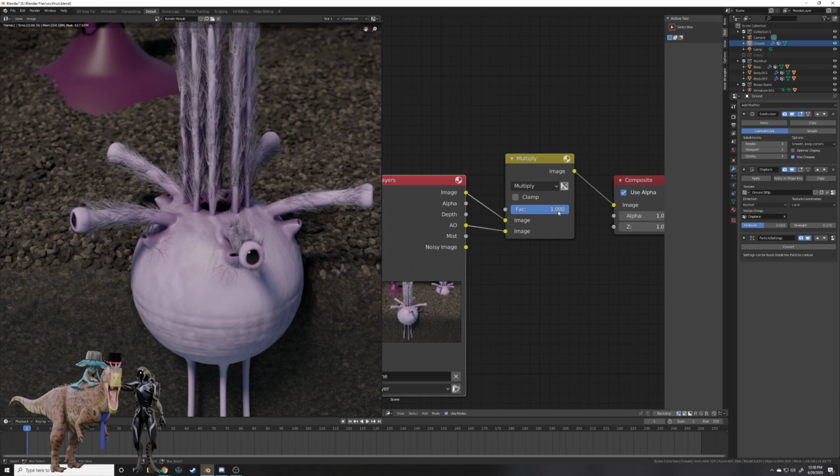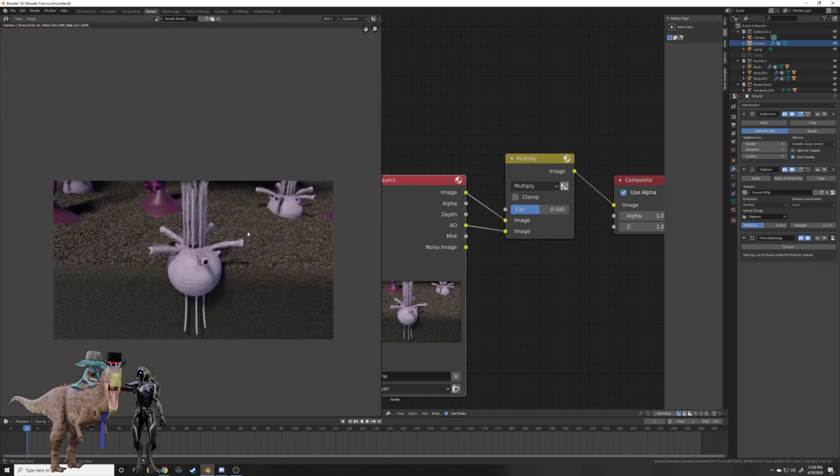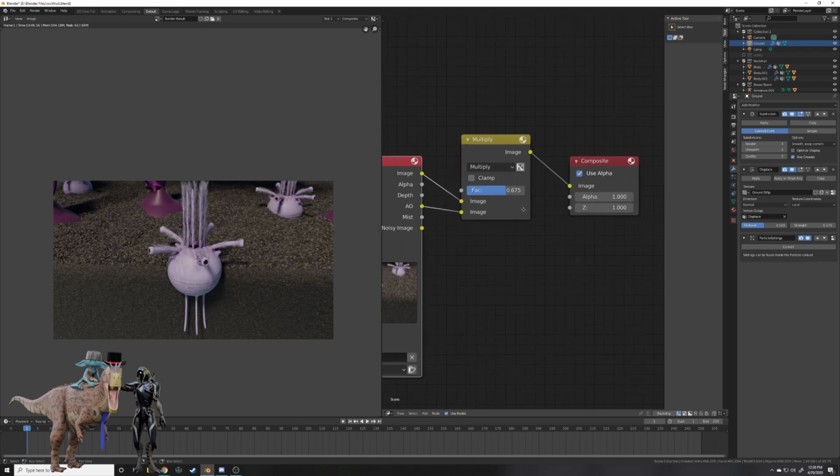But I can also change the factor, which multiplies onto the ambient occlusion number. So if I put in 0.5, any pixel that's a 0 on the ambient occlusion only comes in half as much, so it darkens the image half as much. Then I just kind of play with it, right? I think 0.675 is going to be pretty good.